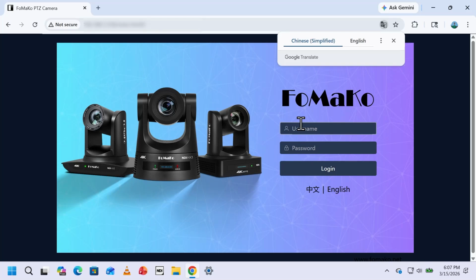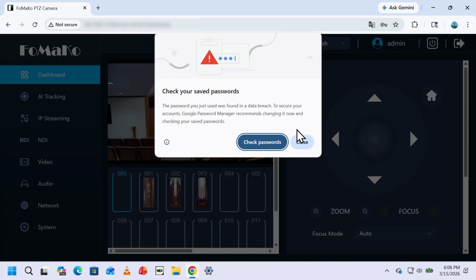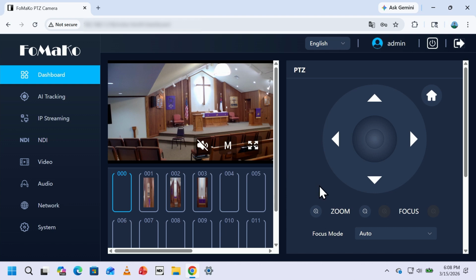Okay, so let's take a look real quick at the web interface for the FoMaKo K600N. And this is it here. Let me just put in the standard password, admin, and it wants us to change the password, which is good. And it takes us to this page here.